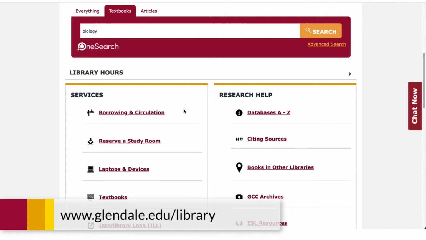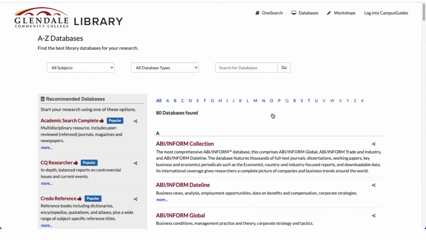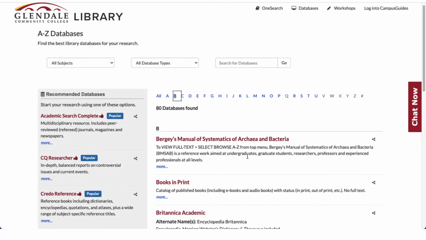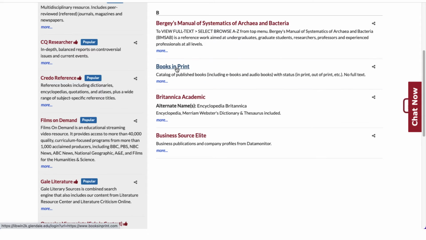This is the very first home page. To get to Books in Print, look under our research help area, and there is a database list that lists all the databases that we subscribe to called Databases A to Z. Click that link, and this will show you everything we have. You can do a quick search or select B for Books in Print, and you'll see it listed among our other databases that we subscribe to here at Glendale Community College. Select Books in Print to open the link.